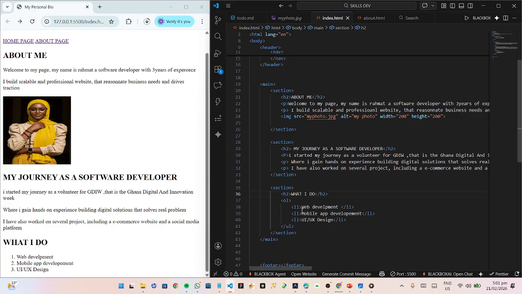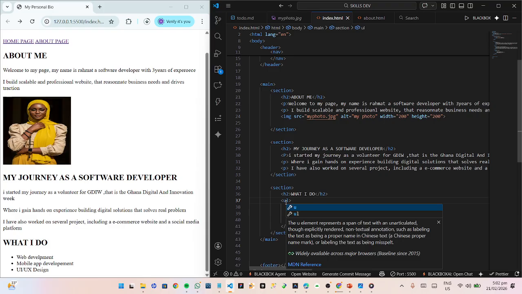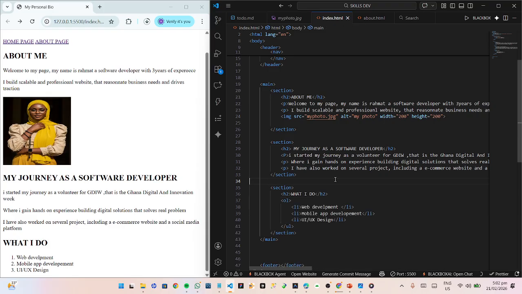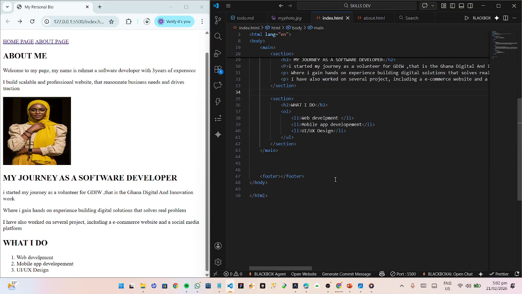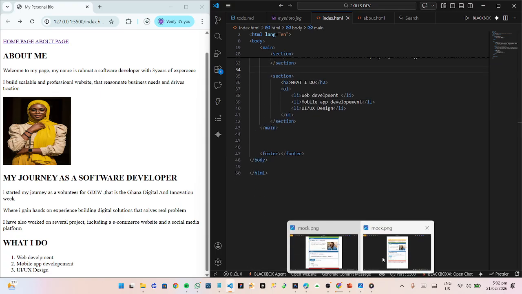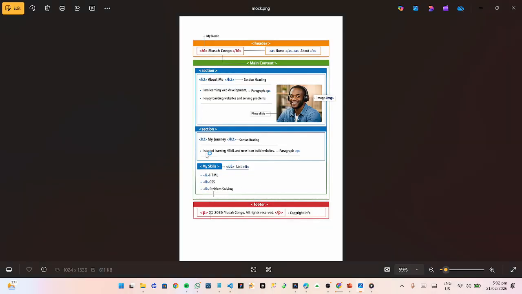But if I want to use just bullets, I just go my way and continue to use the UL. But here, let's maintain the OL and make it ordered for clarity's sake. Great. Let's reference our image. Now that we are done with the main, we see that now we have our about, we have our journey, we have our skills, that is what we do. But here, the person used an unordered list, the UL. That is why it is bulleted.